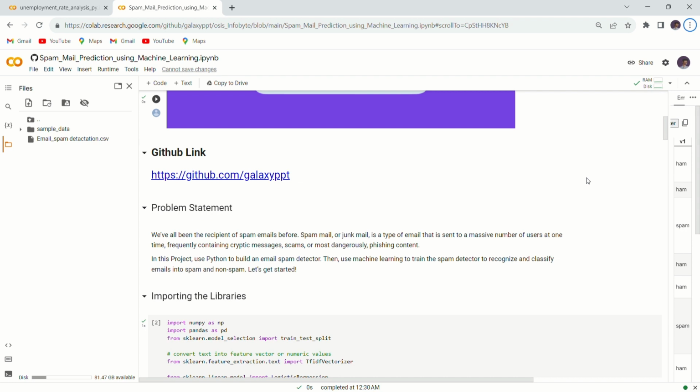We have all been the recipient of spam emails before. Spam mail or junk mail is a type of email that is sent to a massive number of users at one time, frequently containing cryptic messages, scams, or most dangerously phishing content. In this project, we use Python to build an email spam detector. Then we use machine learning to train the spam detector to recognize and classify emails into spam and non-spam.